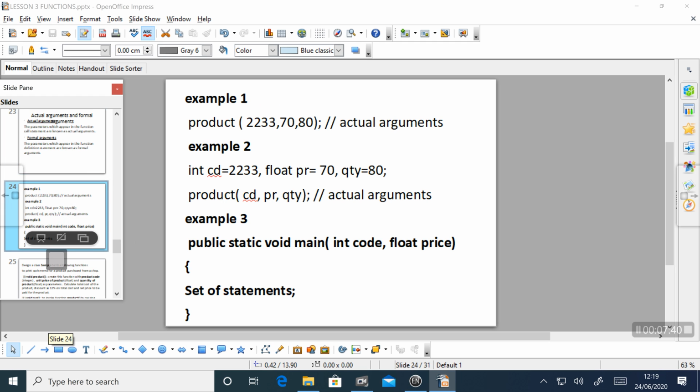Look at the examples. Example 1. Product 2233, 70, 80. Here we can see the function name with the argument list. The arguments inside the function call. This is a function call statement. The values inside this function call statement are called actual arguments.